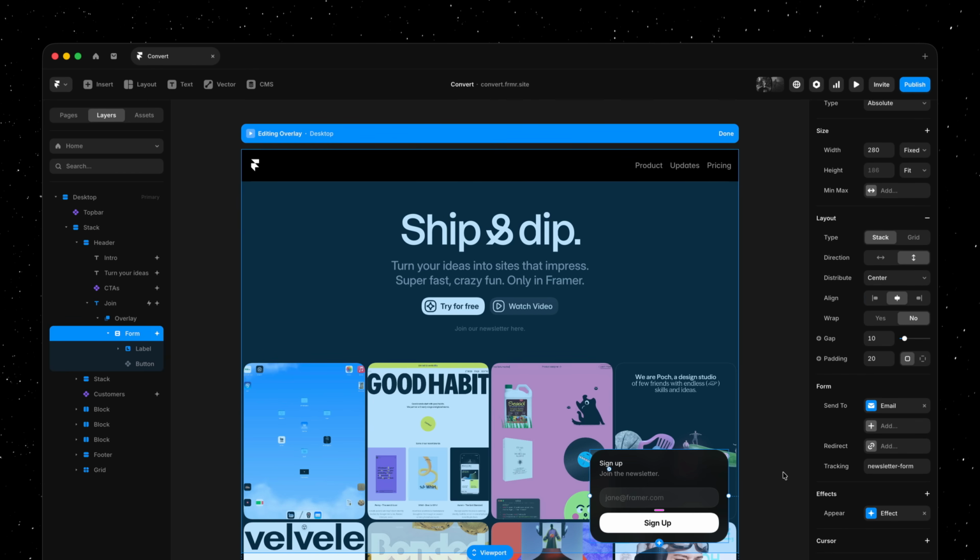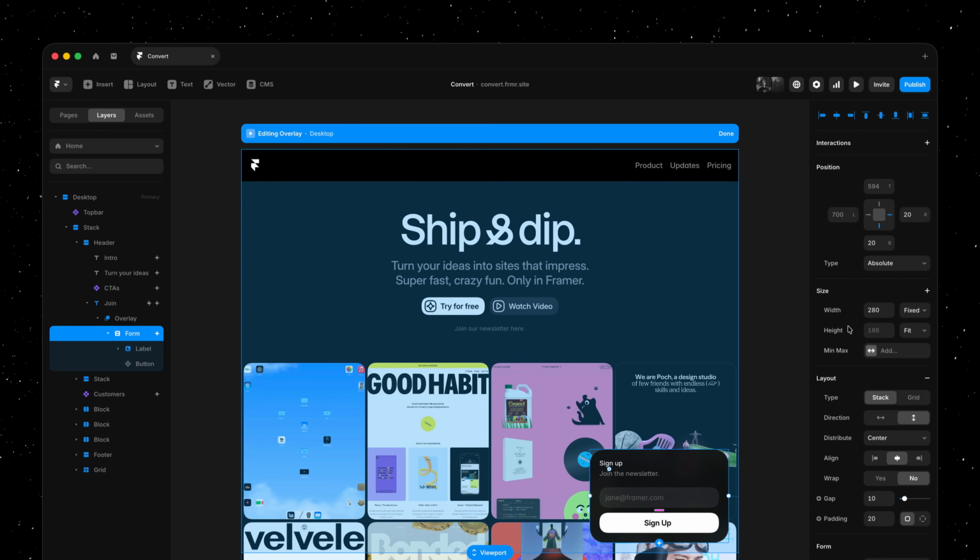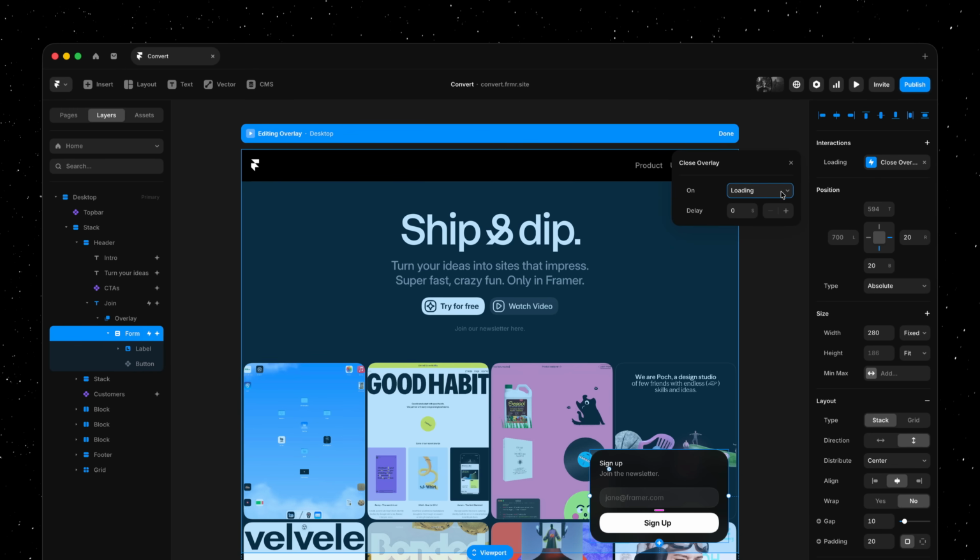And here you can see we already had the tracking ID set on the form itself. And I'll also add a close overlay interaction to the form, just making sure that it closes when a user submits the form. So on form success. And we should be good to go.